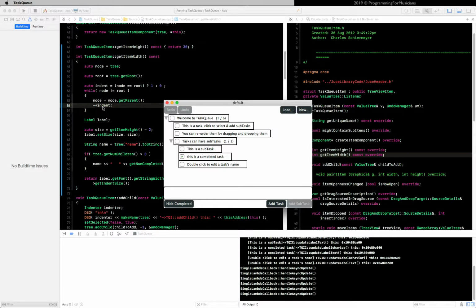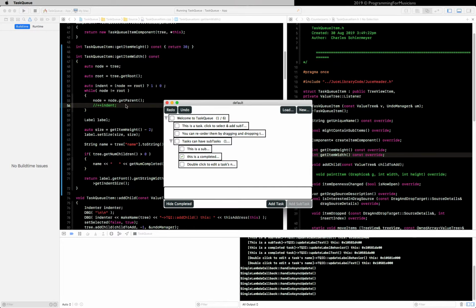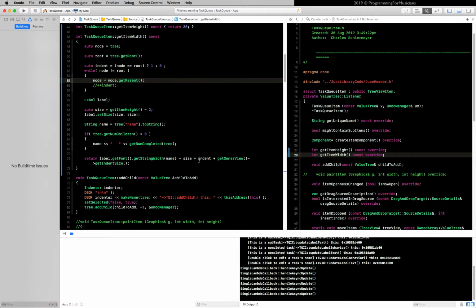So let's just ditch this indent altogether. Okay, nope. We have ellipses. That's not what we want. All right, let's just ditch this indent altogether and just make it 1. Whoops! What just happened? There we go.